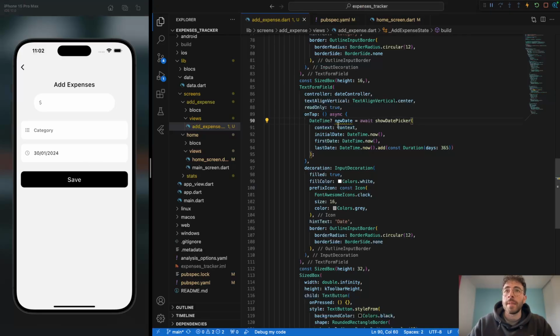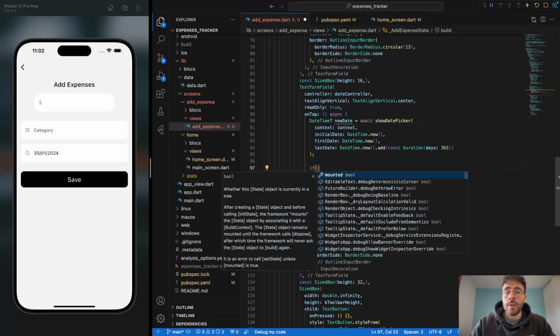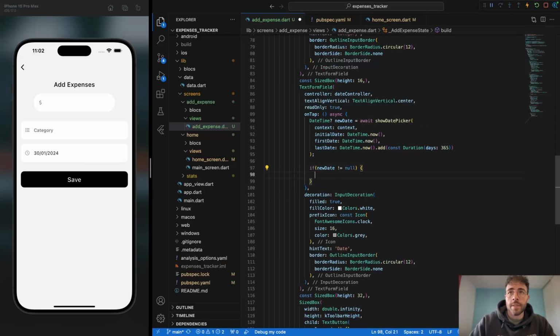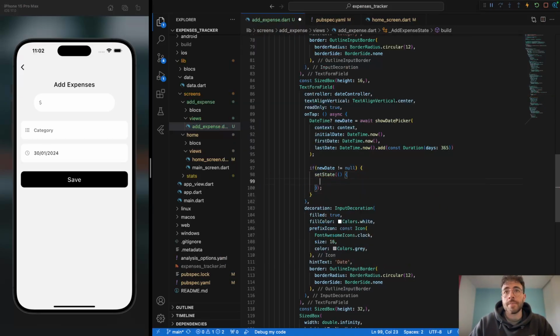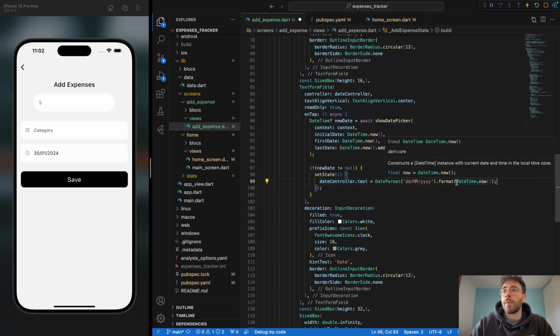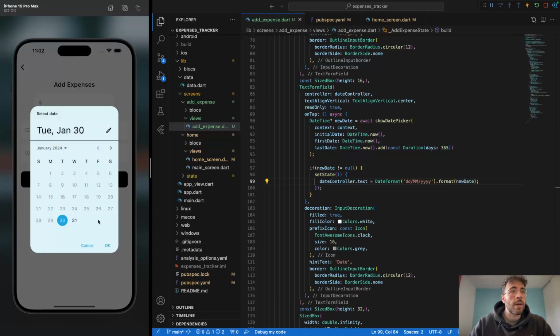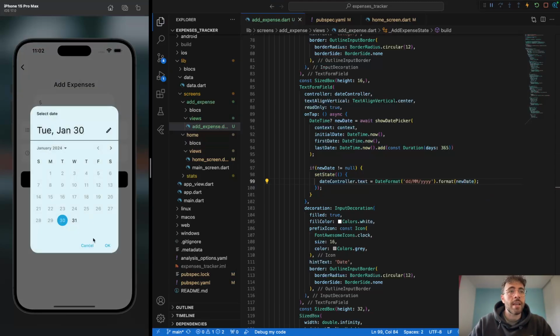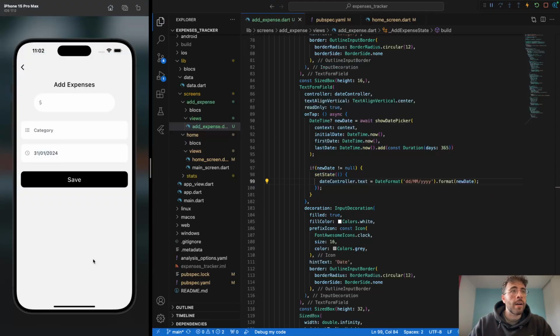But that's okay, because under the show date picker now, what I want to do is say if the new date is different than null, all right? I want to set state, what we said earlier, date controller.text, but instead of formatting the datetime.now, I want to format the new date and save that. And you can see now, so if I go to the 31st and click on OK, it changed that, all right? And if I'm here and I unselect that, it's just gonna go away, okay?